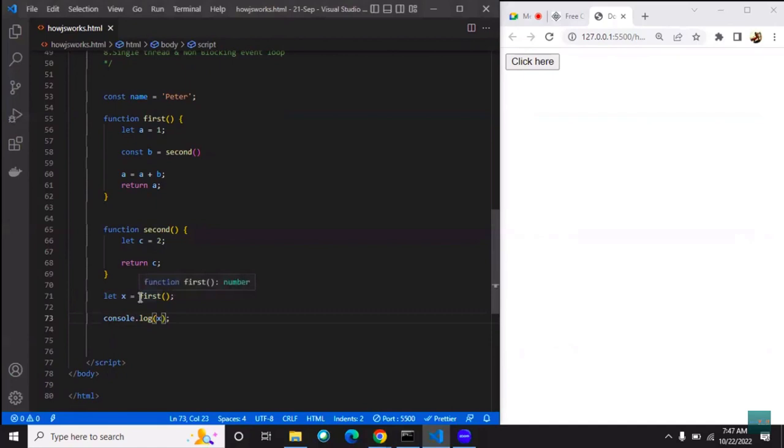So I'm trying to call the first function at this point of the execution line. It will start executing line by line. I have declared a variable, which is called a local variable or function scoped variable, because this a is only available inside this function, not outside the function, right? But at line number 58 I am trying to call the second function.